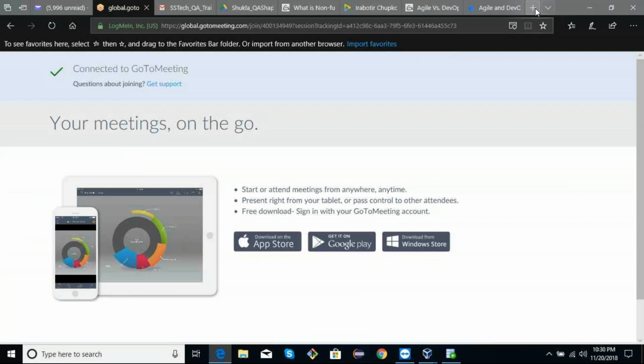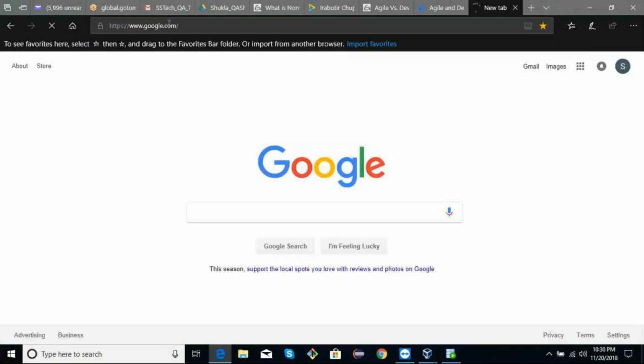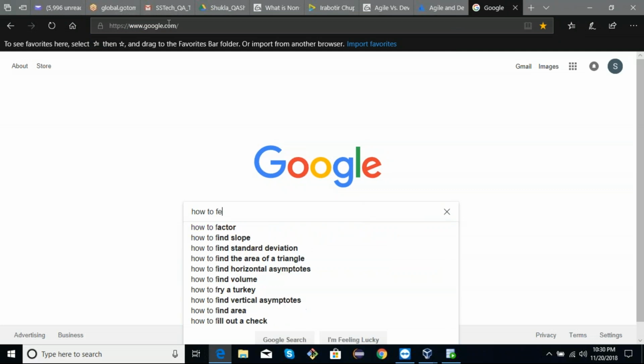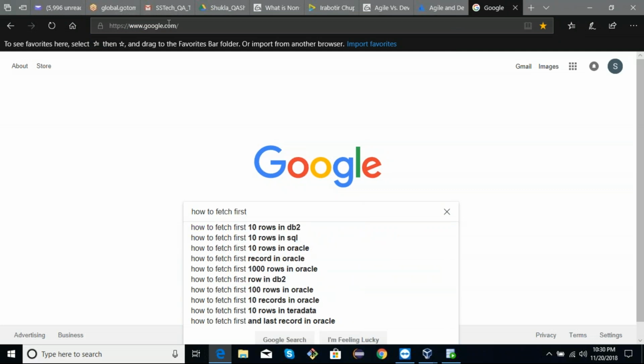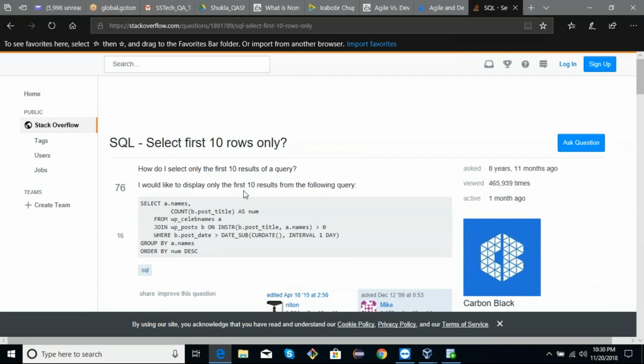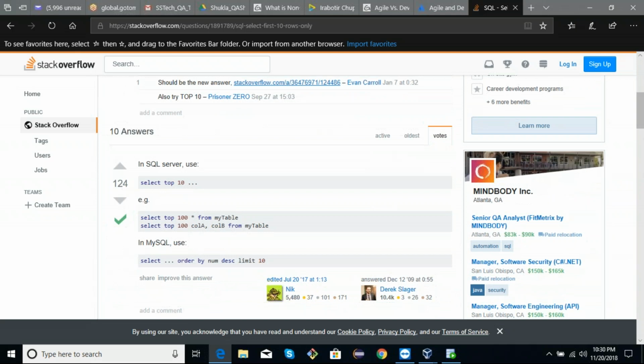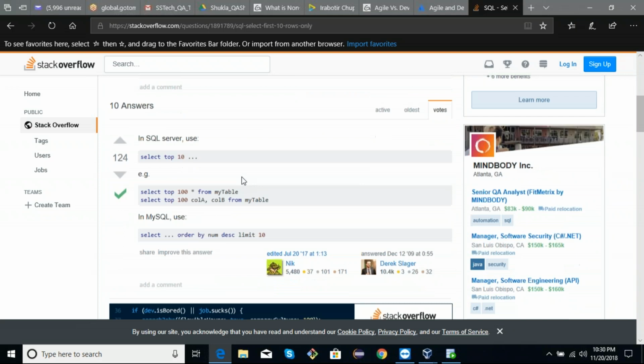Let's Google: how to fetch first 10 rows in DB2 SQL. This command is not working, Sangam. No, this command should work. Before, I didn't use the fetch command. No, this is normally used in testing, order by number. Okay.